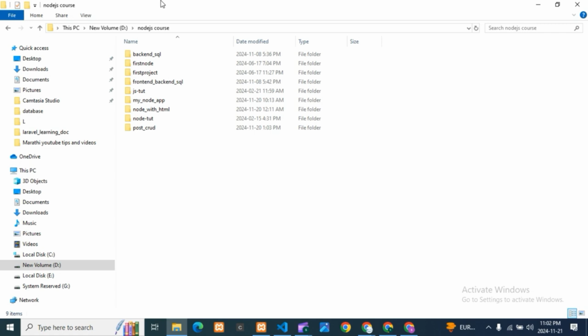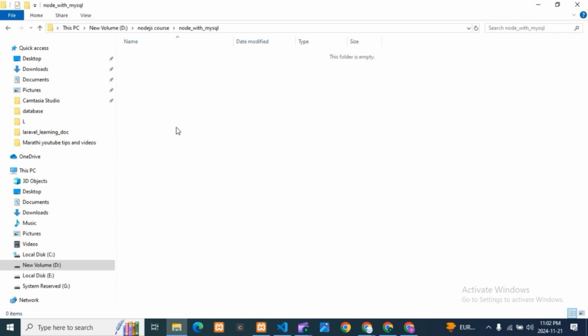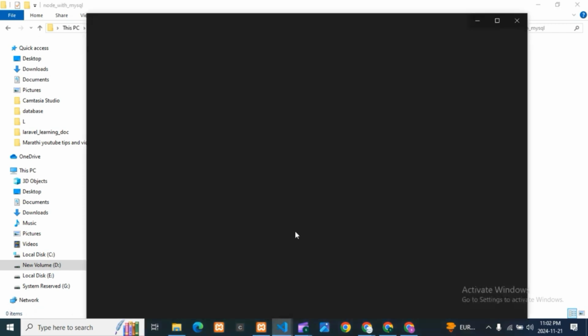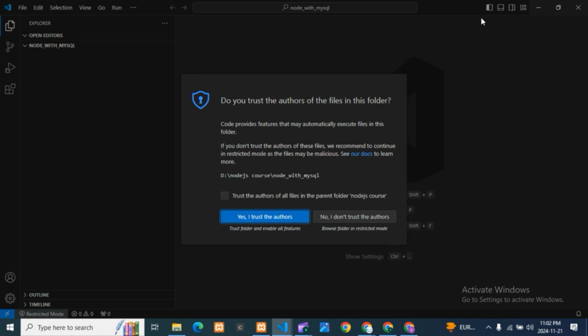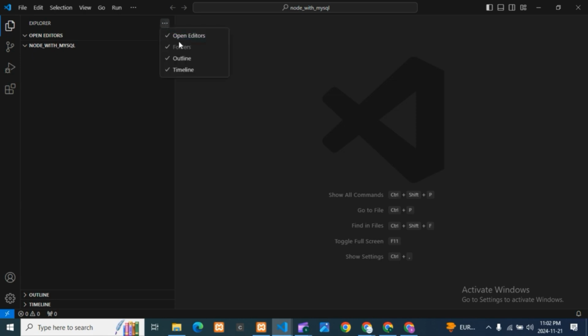So for that, first we will create a Node.js application folder. Here I'm creating one folder, and I'll name it node with MySQL, so it is easy to understand for me. Okay, so here I'm opening it with VS Code. As usual we are using VS Code, and here we are using the Express framework, which is required for Node.js.